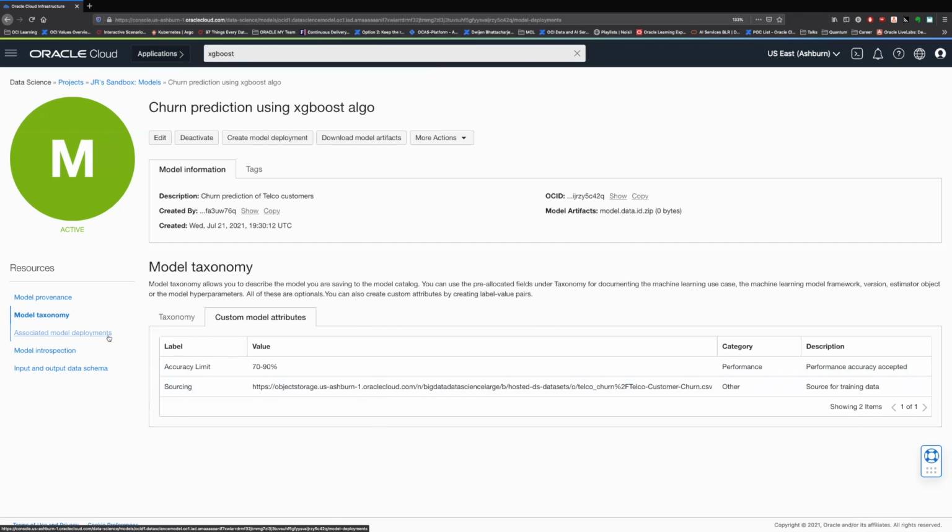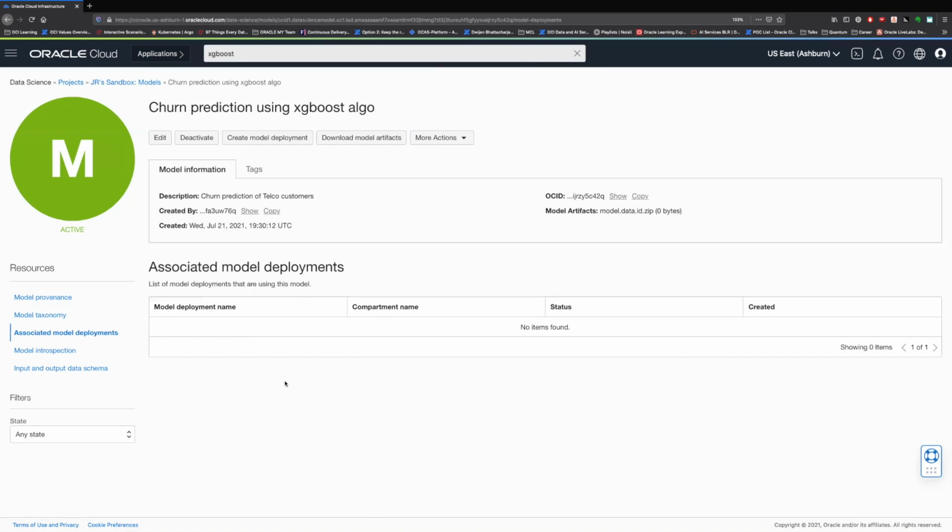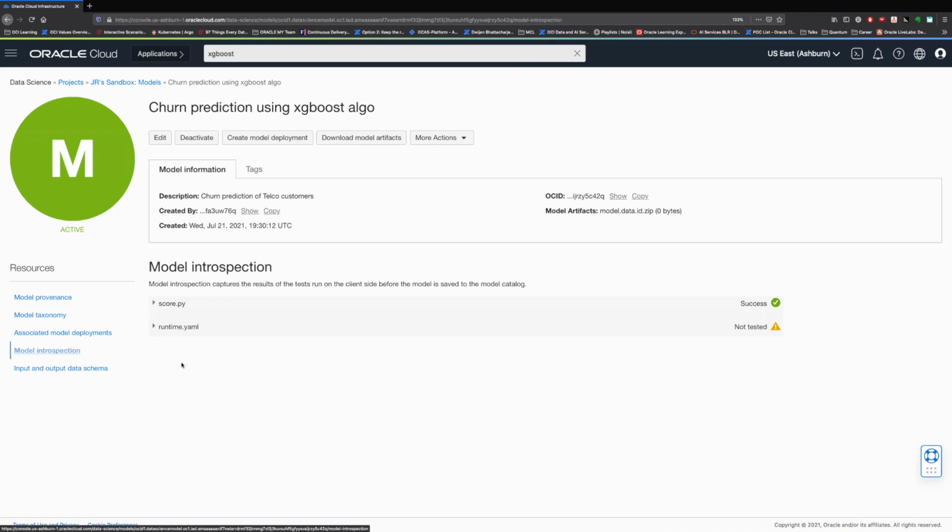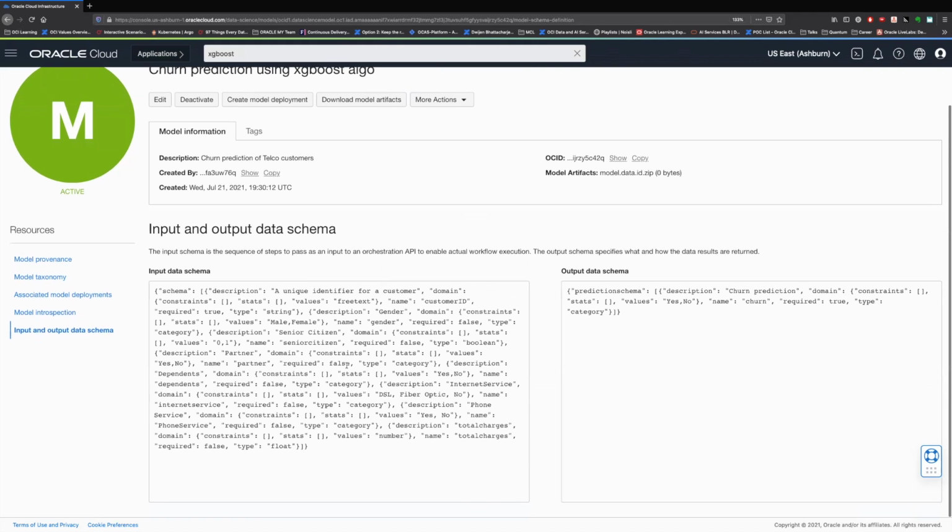Next is associated model deployment. If a model is deployed, we can view the associated model deployment list here on the screen. Let's go to model introspection. I'll come to model introspection later. Let me go straight to input and output data schema, and then we'll come back to model introspection.